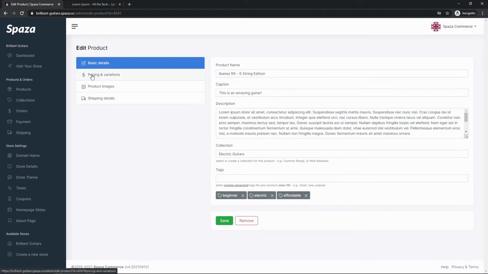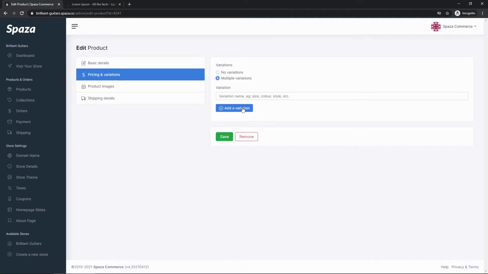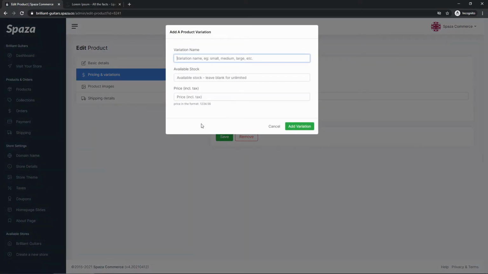And then I'm going to go through to pricing and variations, select multiple variations, and now I want to add in the colors as my variation. So I'll just fill in color as my variation name, and after that all I have to do is click add variation to add them. You'll see a modal pop up for you to add in your different variations. So again, very straightforward. We just need to give it a name, any available stock that we have for this variation, and then obviously the price. So I think this 6-string version will come in a white version. Let's just say I've got 10 guitars available and they are 4,000 Rand each.